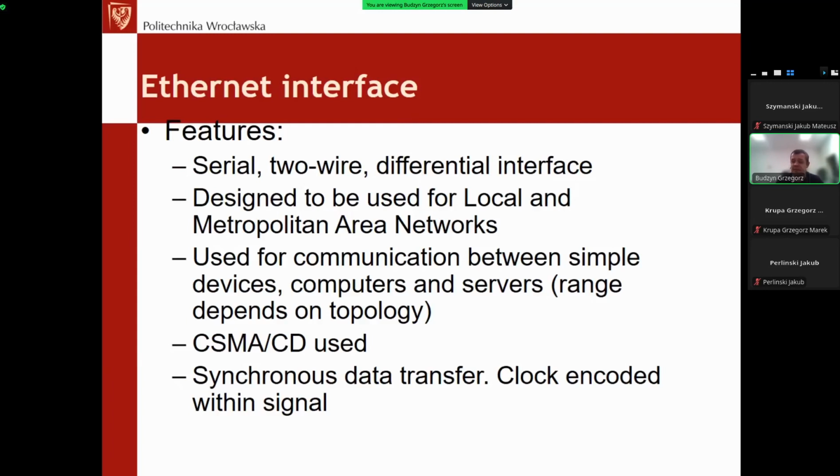We have CSMA/CD, and here we have a small difference compared to the previous interfaces, although this is not far from CAN. We have a synchronous data transfer, but the synchronization comes from the clock, which is encoded with the signal. So we don't have any tokens which are synchronizing the network like in USB. We simply have frames, and the receiver has to synchronize with the transmitter within a couple of bytes of the preamble transmitted over the Ethernet network.